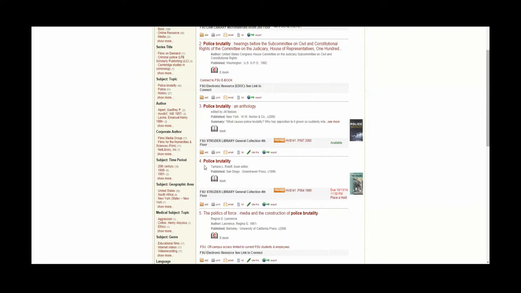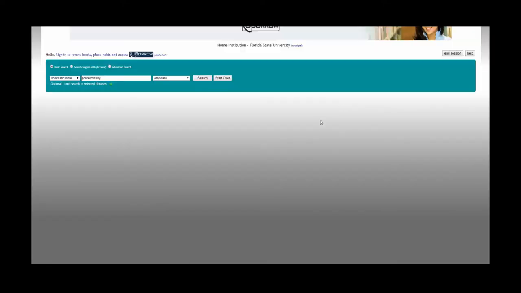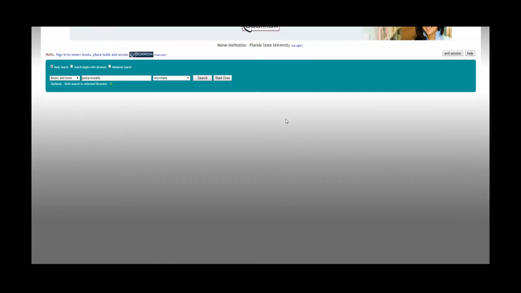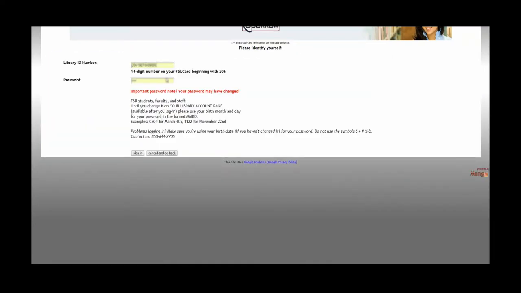As you can see, Police Brutality by Tuff is checked out in the catalog. In order to check out this book, you would go back to the top of the page in the right-hand corner and click on the quick link for UBorrow. In order to access that title, sign in with your home institution correctly listed as Florida State University, and next with your library ID number and password. If you don't know your ID number, it is located at the bottom of your FSU student ID.